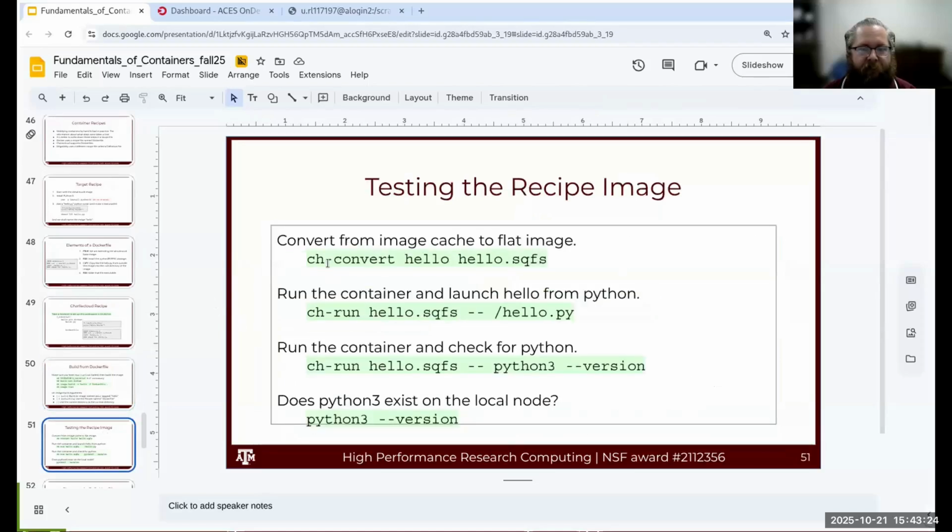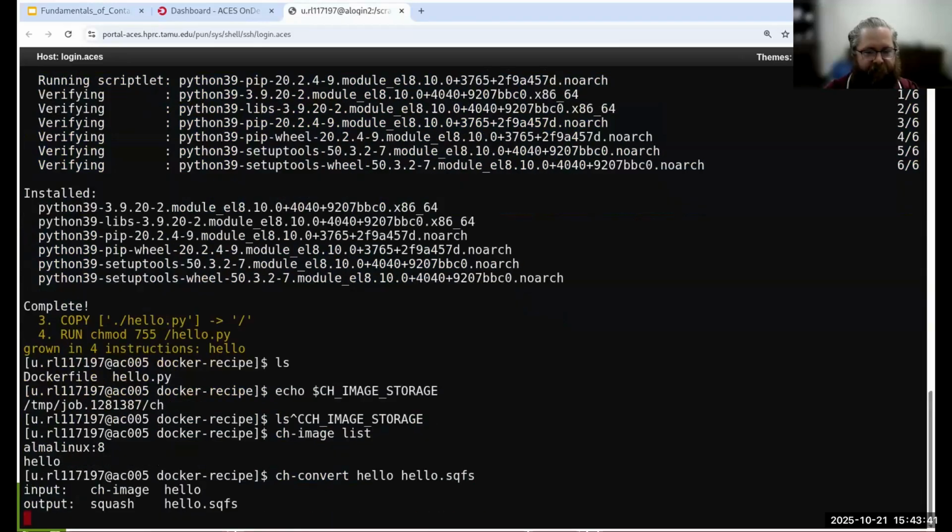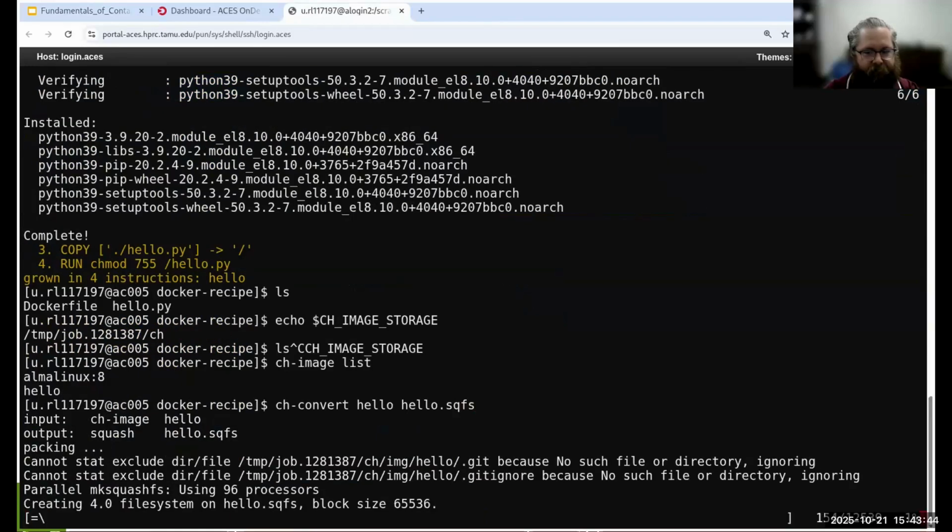So what does hello do? Well, I don't want to run files out of the local repository because that's a directory format. I would like a single file format. So I'm going to do ch-convert hello to hello.sqfs. Oh, it's a little slower because this image is a little bigger. We put Python in there. Python is not small. This will take about 30 seconds.